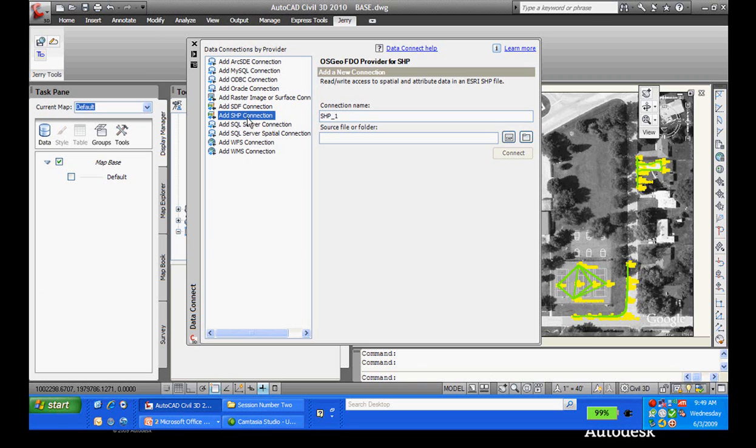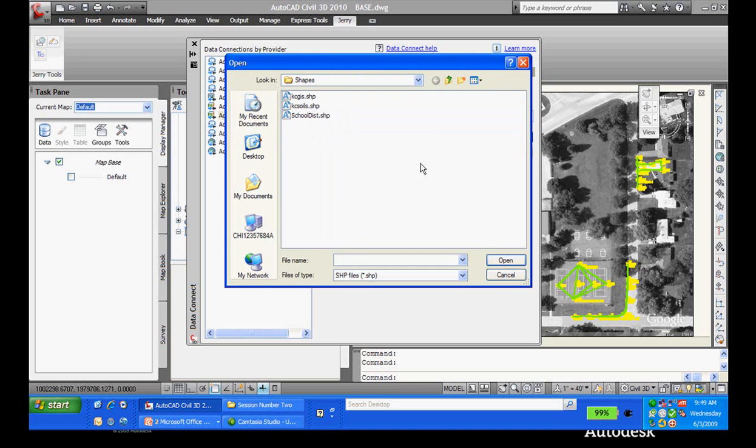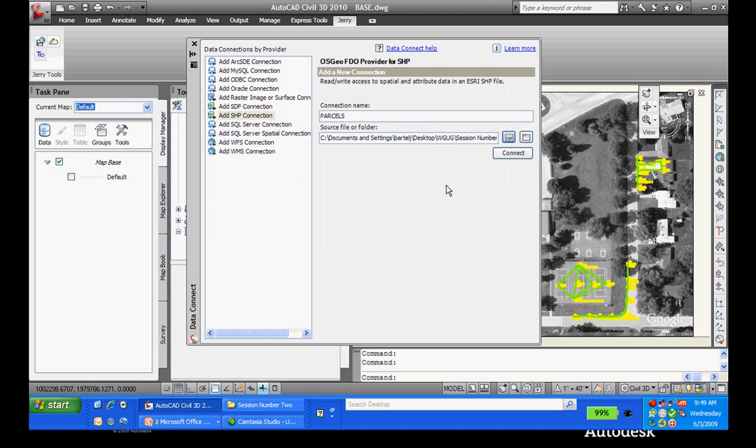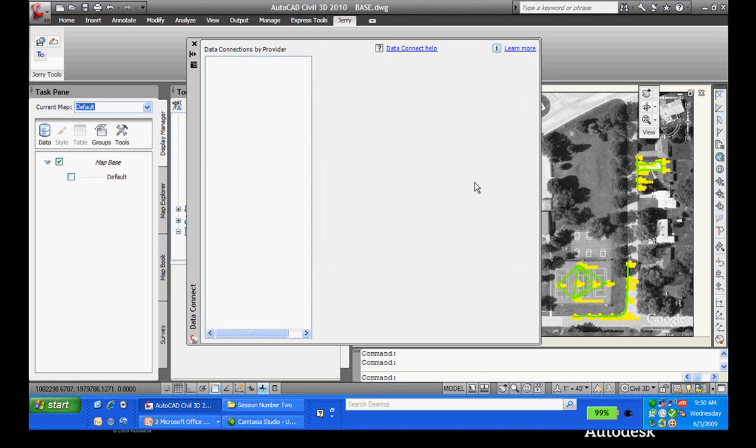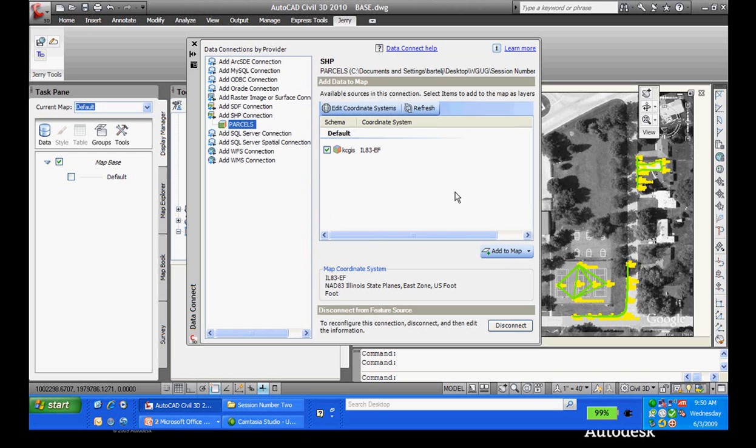So in our case, I just want shape. We'll give it a name. We're going to connect up to the parcel information from the GIS department. We'll go to the shape folder. I'm going to grab the GIS for my parcel data. We'll say open. It's all of the parcels for the county, and I don't want that because that's like 165,000 parcels. I could process it, but I only need a small area.